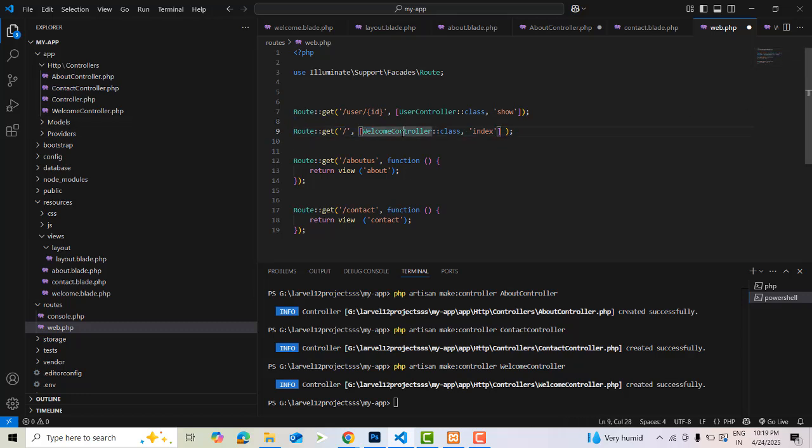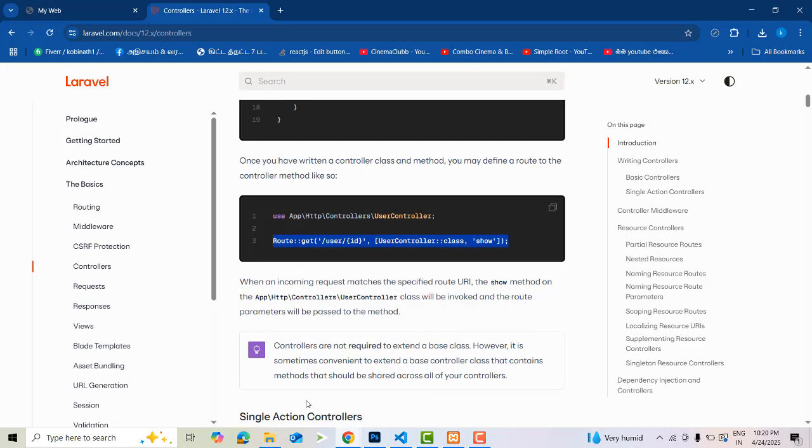Okay, so when the request comes to slash, it goes to the welcome controller's index method. First we have to tell it where the welcome controller resides. So again you have to go to the documentation.